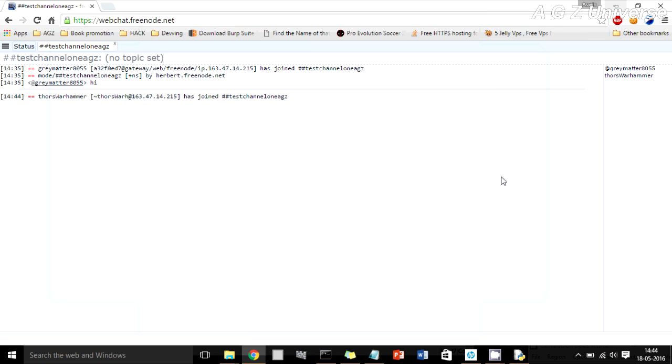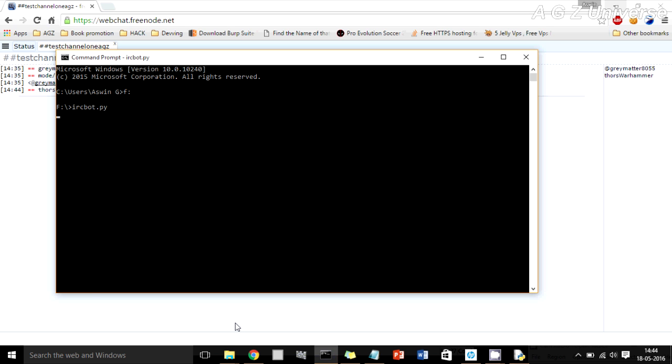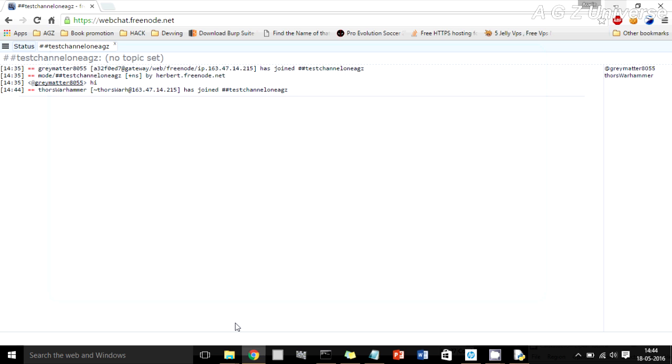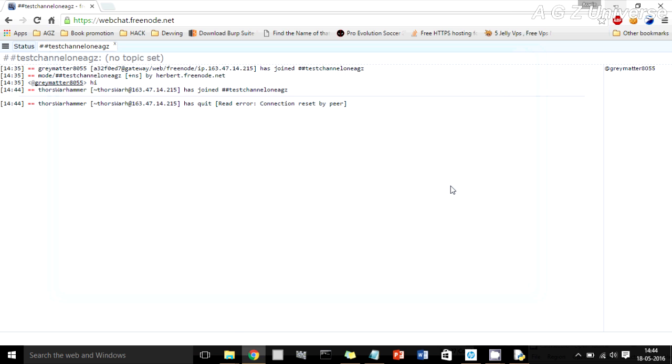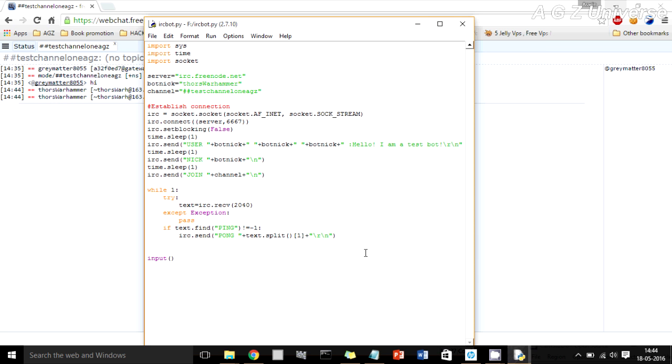And there you go. That is how you make your bot connect to the channel. Thor's Warhammer has joined. Hashtag test channel 1 AGC is running here, right here from your terminal. And it can connect and can stay there in the channel. So we'll just close this. And has quit. Okay. We'll go back to our code.